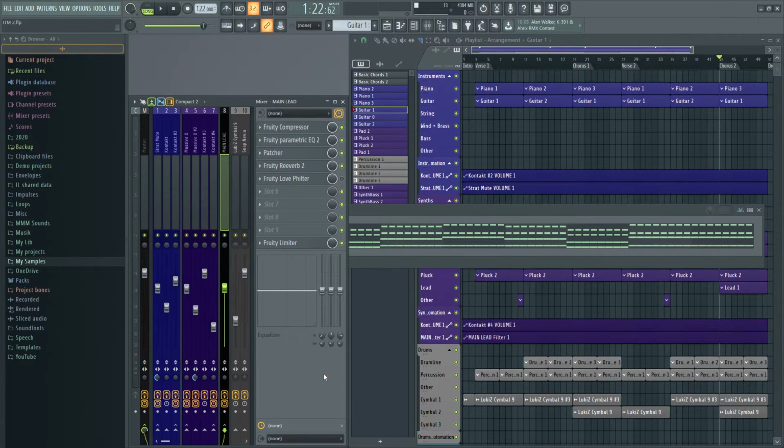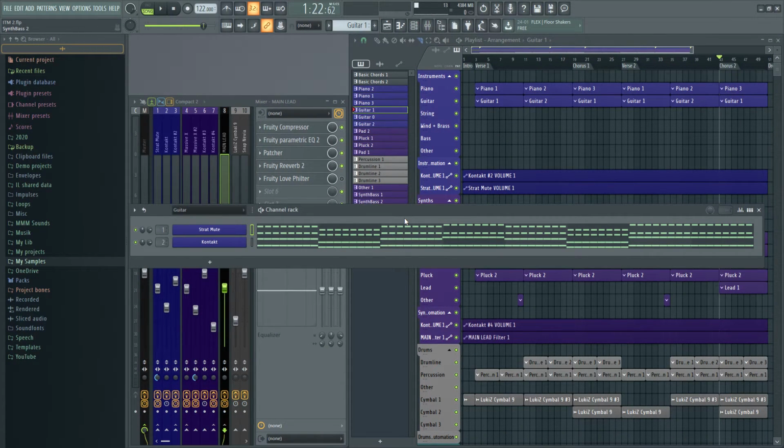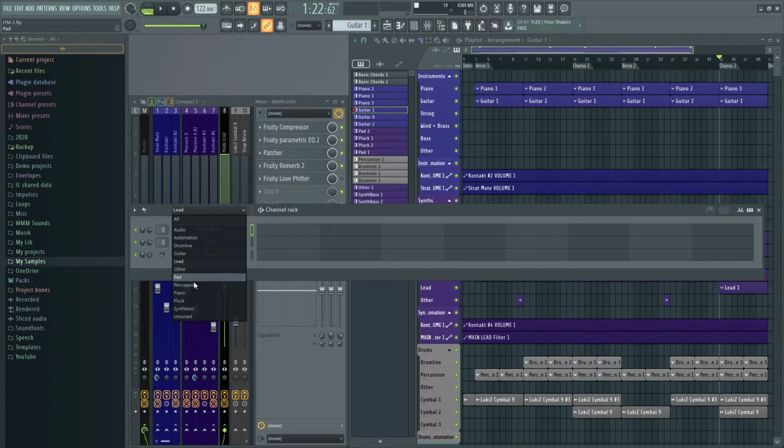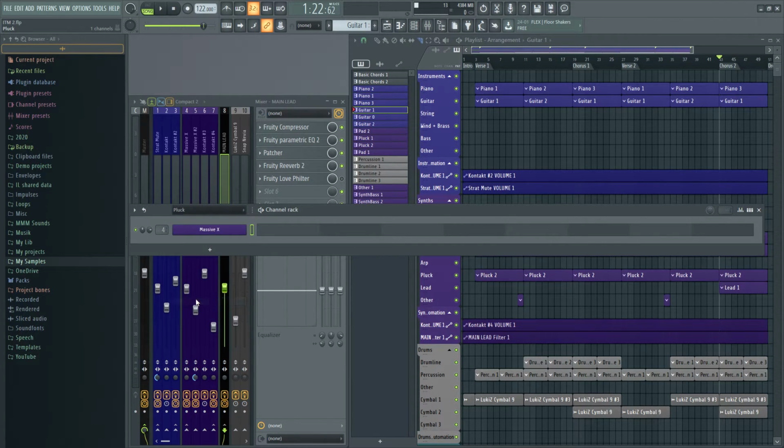So the final tip is about the channel rack right here. The channel rack can be divided into groups, and usually when I see YouTube videos about FL Studio, I see a lot of producers, they just have all their instruments in the same group called typically unsorted or all. But as you can see, I have drumline, I have guitar, I have lead, I have piano, I have pluck, everything. And the groups I make right here fit to the groups I have in my arranger right here.